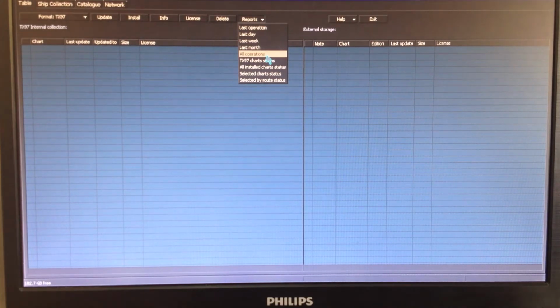It is recorded on your log, the TX97 chart status. It will display if there are some charts already expired or some charts to be replaced. All installed chart status can be updated. It can show you all the charts available, either still working or already expired. Selected chart status.